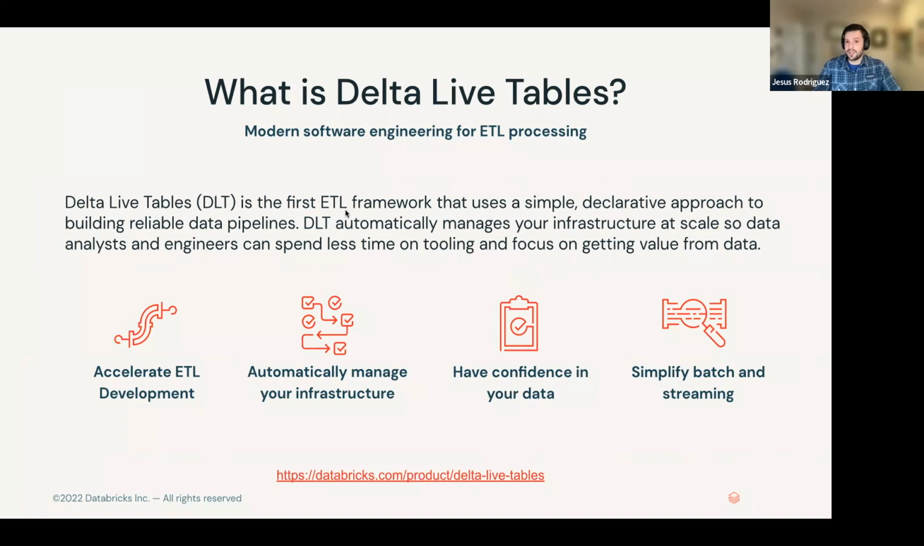So what Delta Live Tables bring to the table is accelerates your ETL development. I'll show you some examples of customers that improve their time to value like over 80%. It automatically manages your infrastructure and scales up and scales down as the data dictates. And not only that, we've actually added several improvements into our auto-scaling capabilities to better handle streaming scaling.